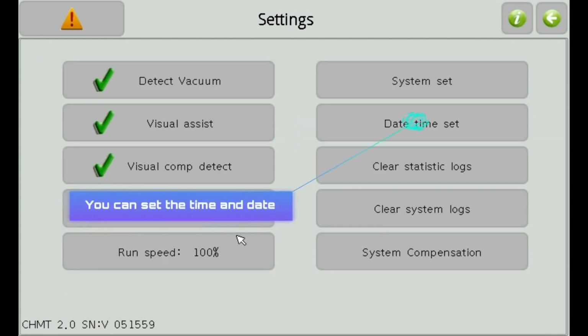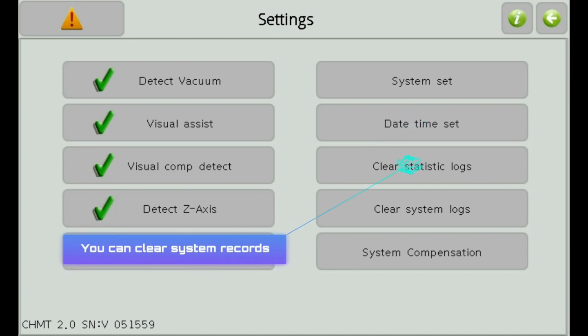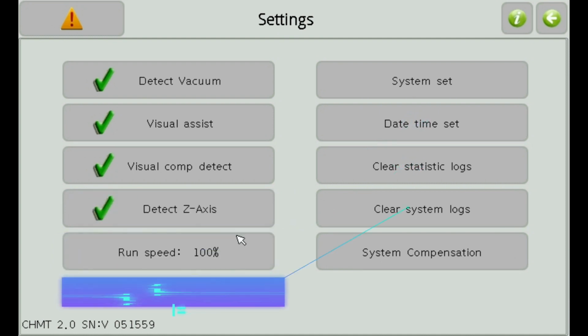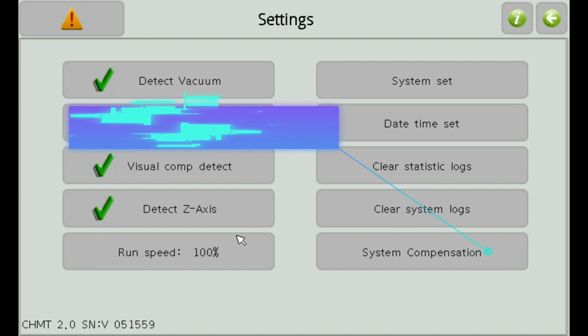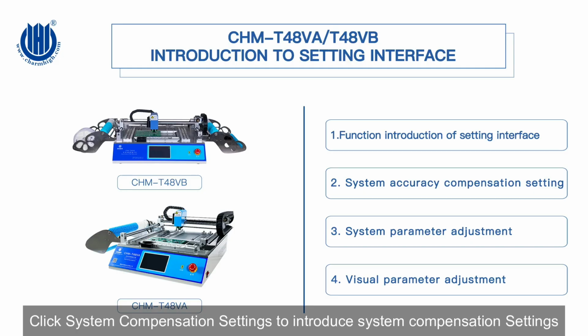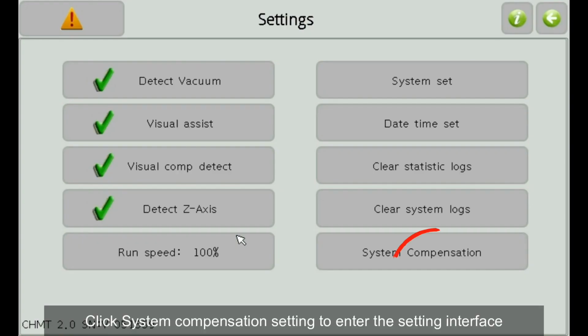You can set the time and date. You can clear system records. You can clear system settings. It is used to compensate the offset error of XY as a whole during mounting. Click System Compensation Settings to introduce System Compensation Settings.